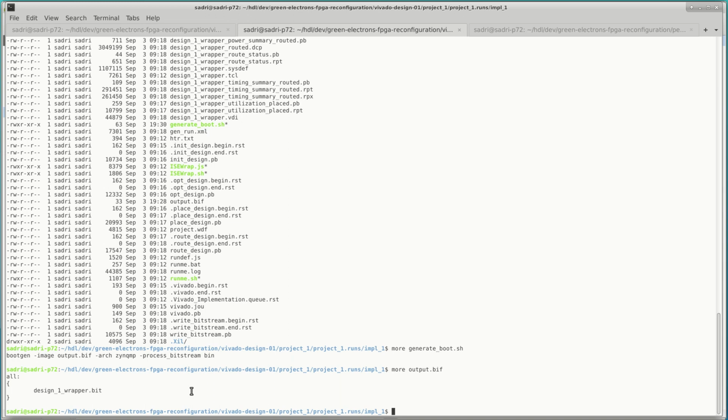Okay, so we have these two bin files, and obviously I will put the bin files on my SD card, and the SD card will be placed in the ZYNQ102 board, and then in action I will show you how they can be used.